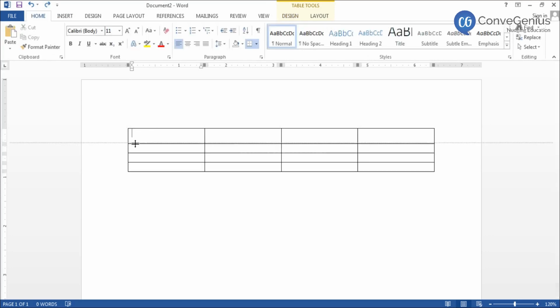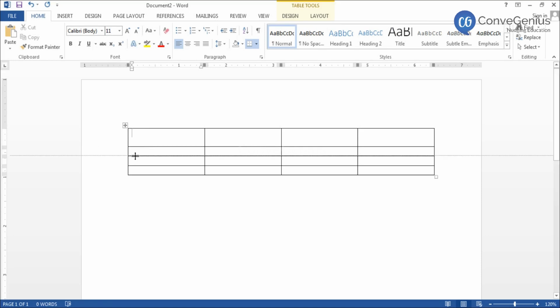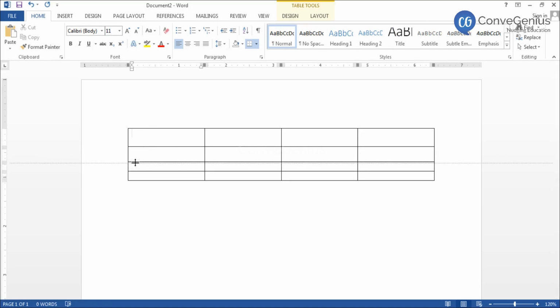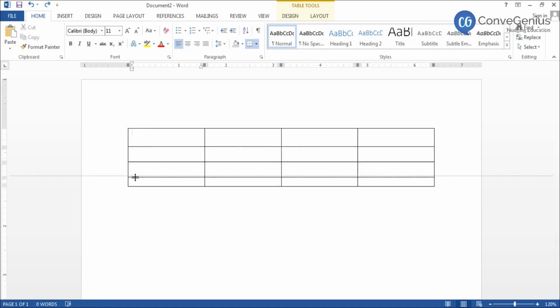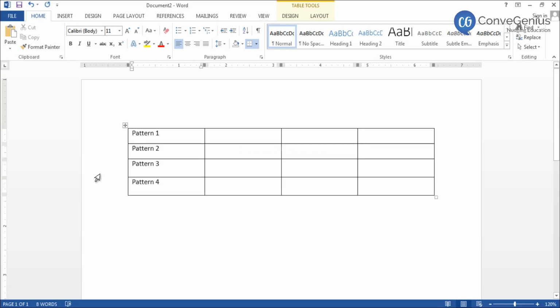To adjust the size of cells, move the mouse pointer to the line separator and drag the mouse to adjust the size of the column or row. After adjusting column widths, type the text in cells.